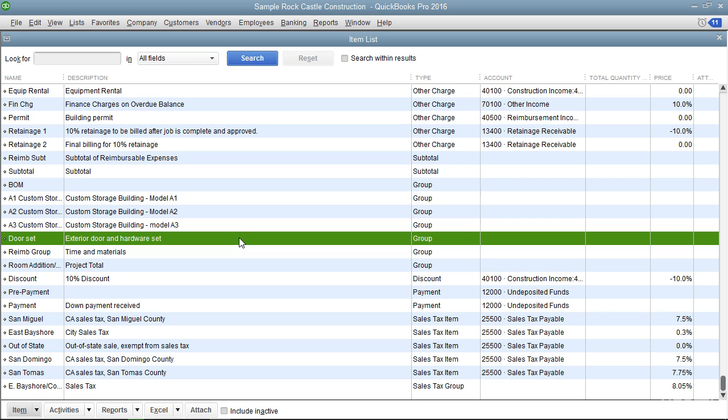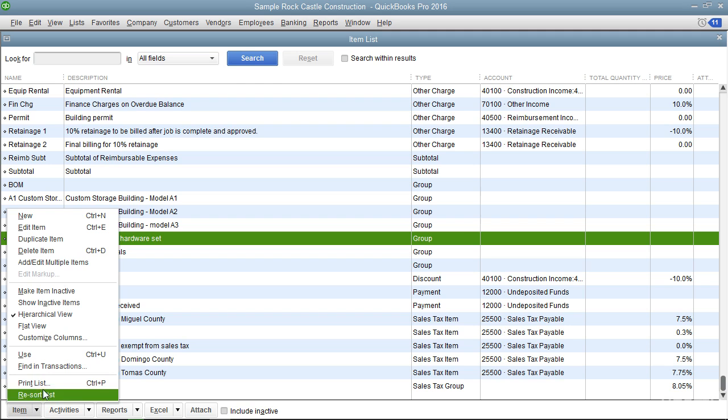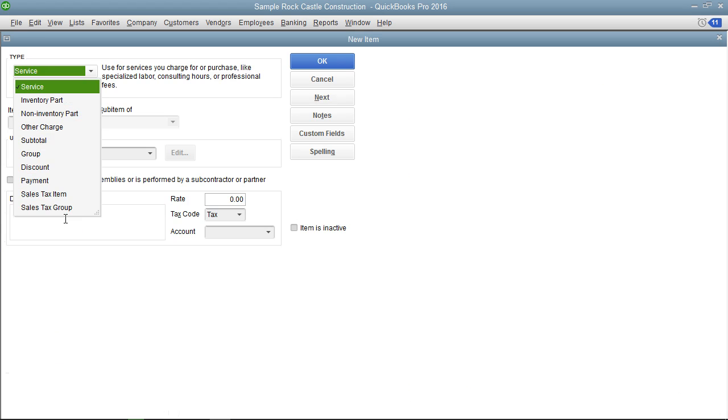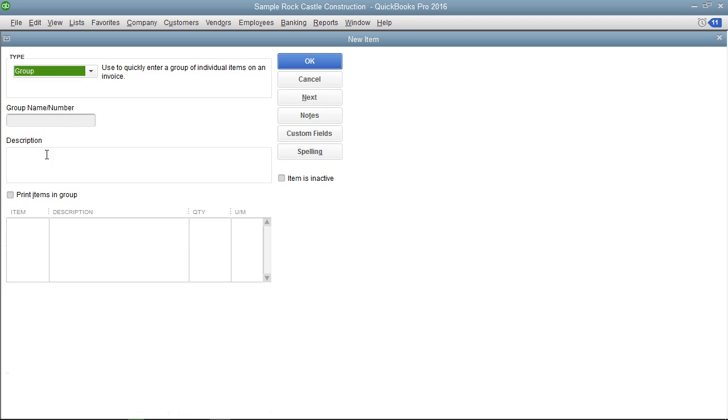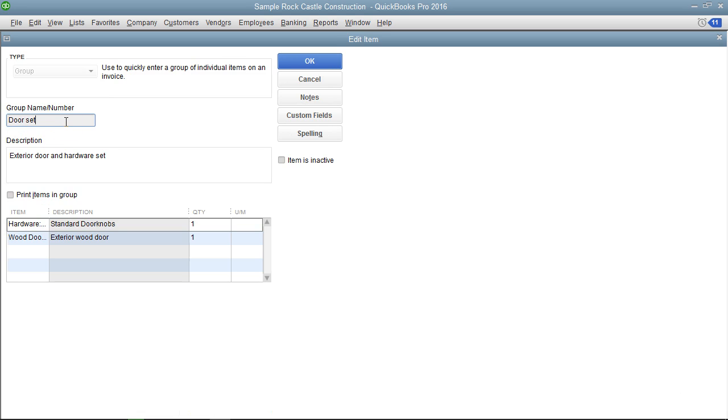After creating the items to add to the group, you can create the group item by clicking the Item button in the lower left corner of the item list window and selecting the New command. In the New Item window, select Group from the Type drop-down menu. Enter a name for the group into the group name or number box. Then enter the line item description of the group to display within sales forms into the description field.